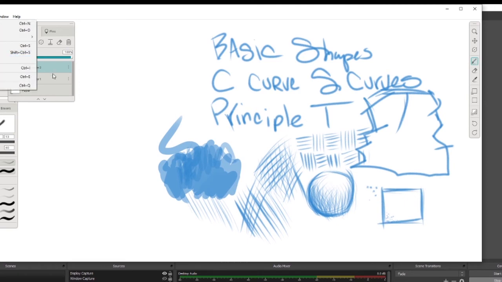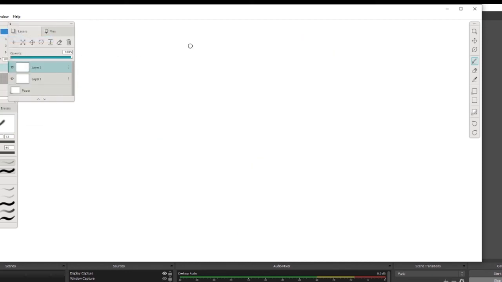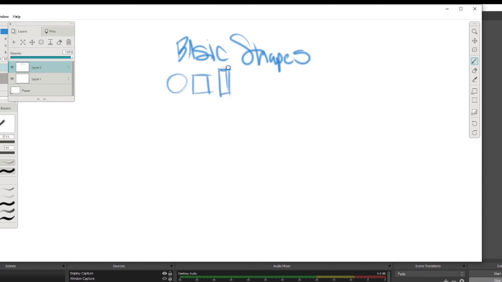Alright, so let's clear one more time here. We talked about basic shapes: the sphere, cube, cylinder, triangle. And we talked about thinking about them in a three-dimensional way versus being flat 2D.